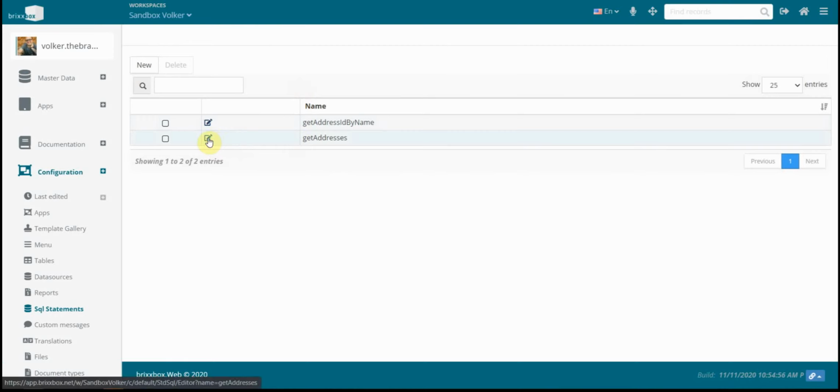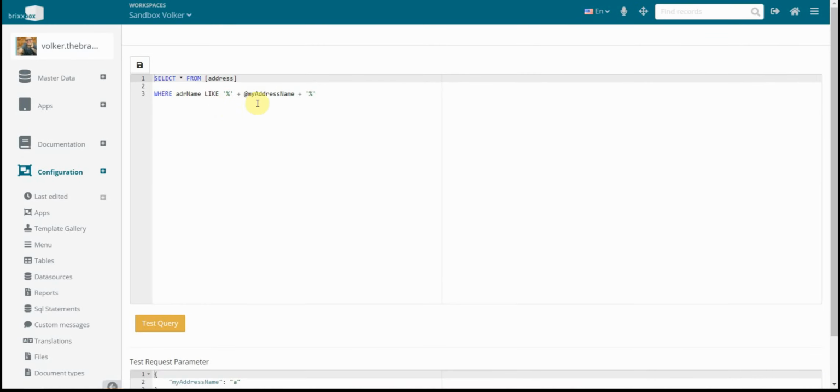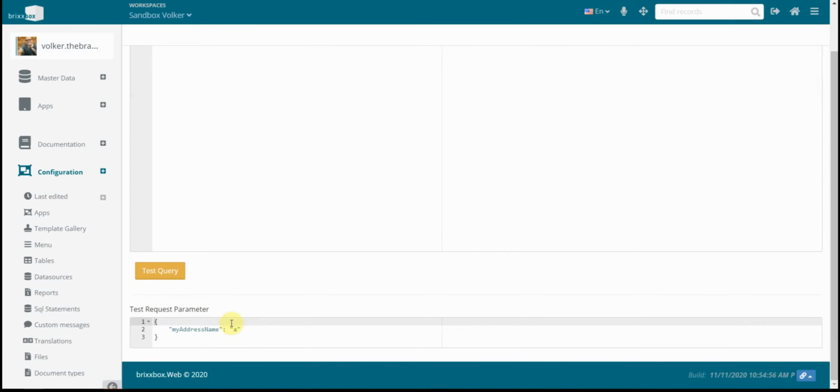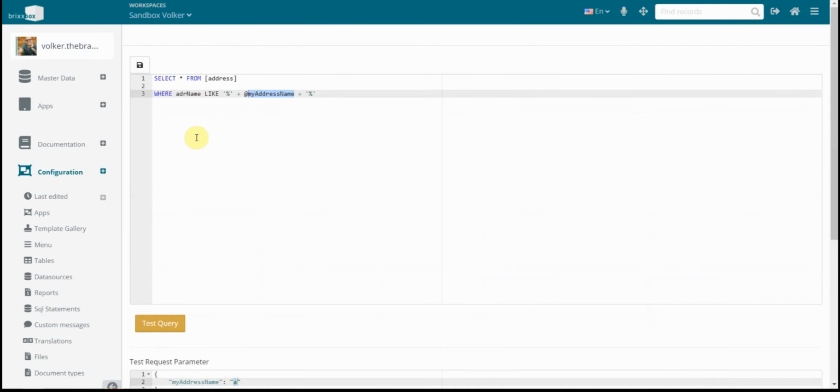And we will have a look at the second statement that will get us a list of addresses, so a complete result set, where the name is like a part of our name, my address name. And in that case, I just put an A in it, and let's have a look what happened. So here we get a list of addresses all with an A in the name. Let's see how to use them.